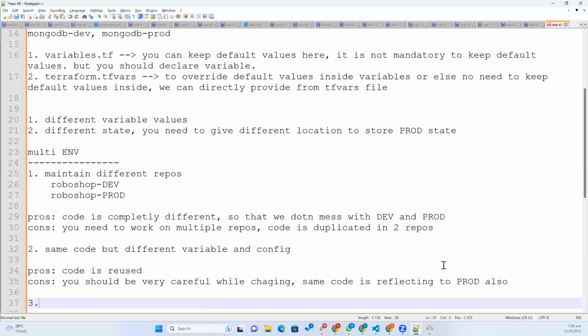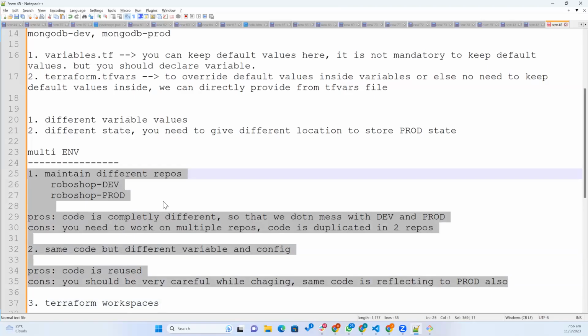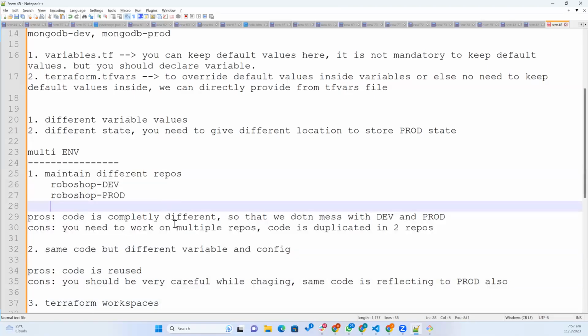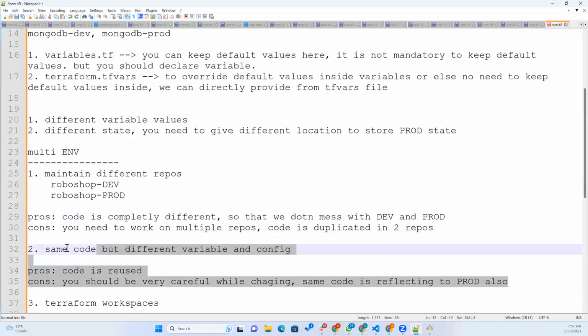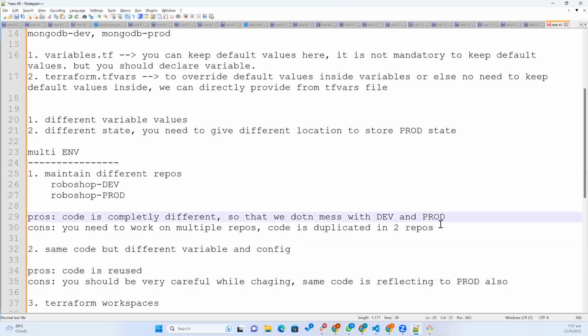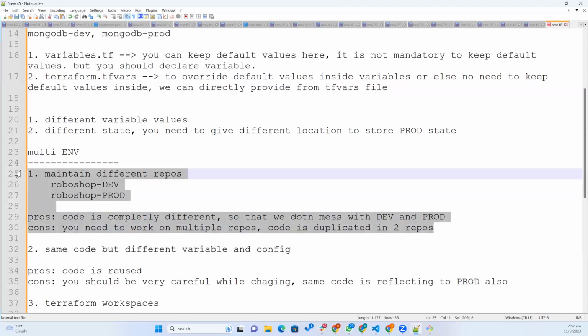So we have another approach that is Terraform workspaces. We will discuss this in our later point. This is not useful generally. So either you follow the first approach or you follow the second approach. If the projects are small, like small infrastructure, we can always prefer the second one. If the projects are very big, like in banking, and very crucial, then it is always good to maintain two different repos for different environments so that we don't mess with the production environment.